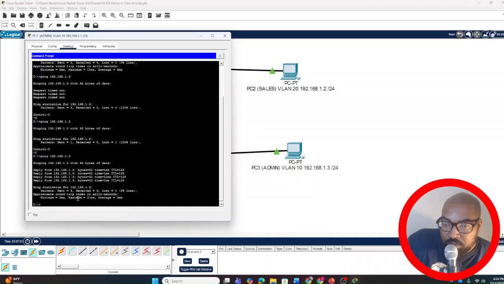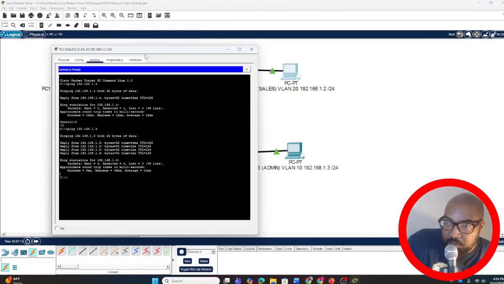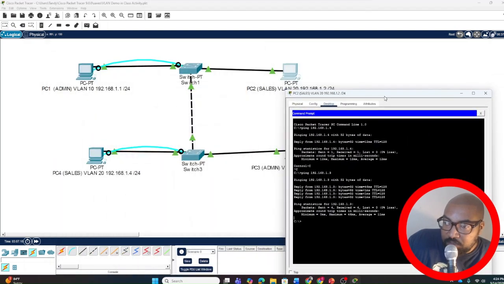Look at that, ladies and gentlemen, there it is right there. We just got a reply back. So that packet got to the other VLAN through that trunk. Yes, we did. Let's do it the other way. Let's ping the other VLAN.